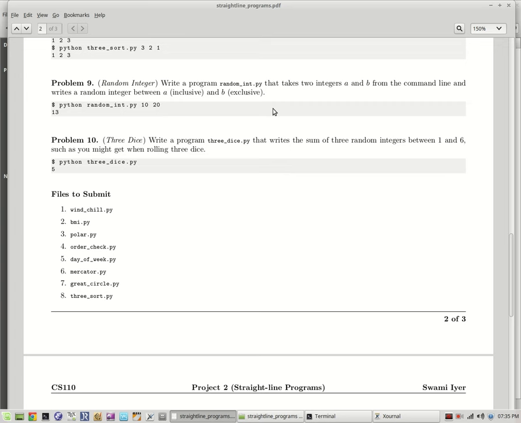So here you're supposed to write a program called randomint.py that takes two integers a and b from the command line, and it's supposed to write a random integer between a and b. Okay, but keep in mind that the random number that is written is greater than or equal to a, and it is strictly less than b. Okay, so the right endpoint is exclusive.